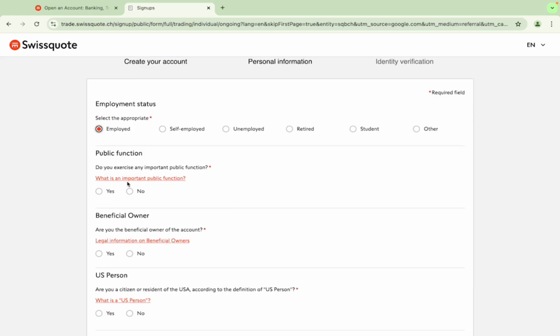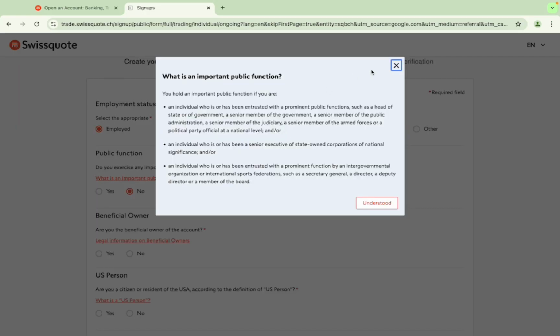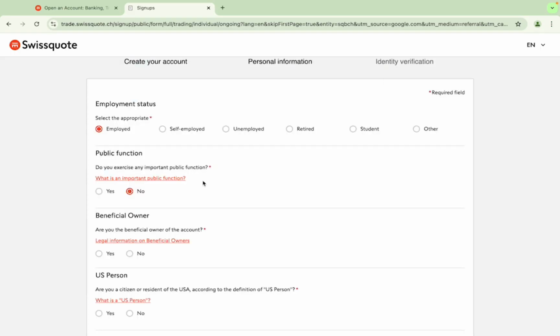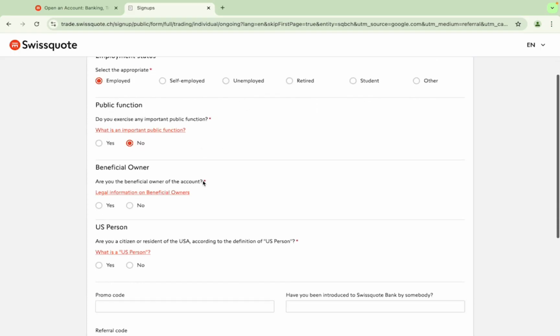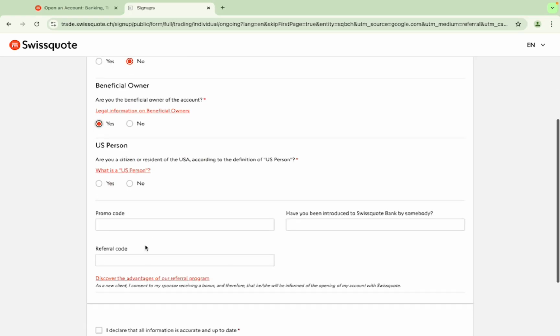And do you have any important public functions? Do you work for a government, for example? So here it also explains to you what it means by saying public function. And are you the beneficial owner? Yes, right, you own the account. And are you a citizen of the US? So here for US, actually it will be a little bit more complicated especially in terms of tax. So for me, I am not, so just be honest here as well.